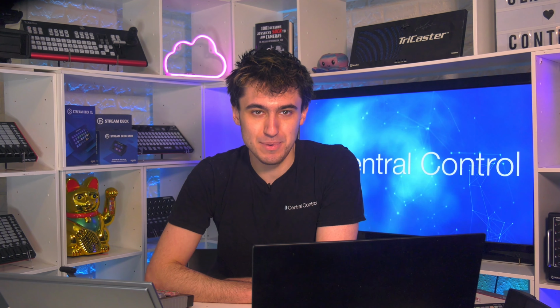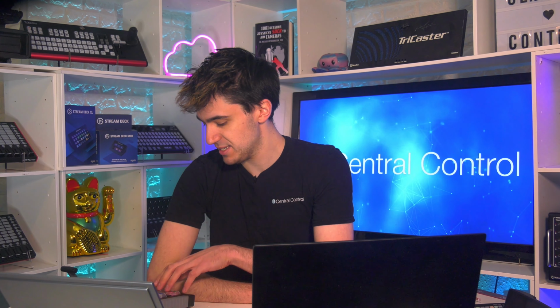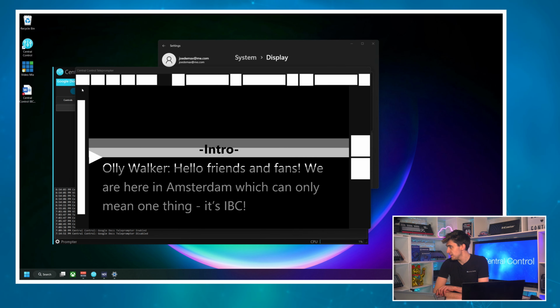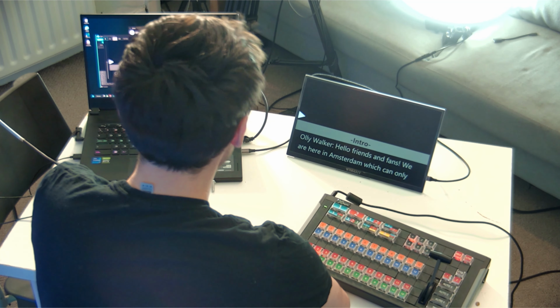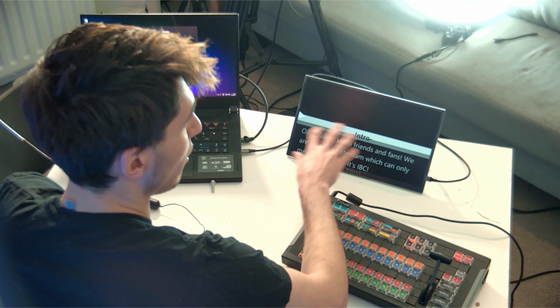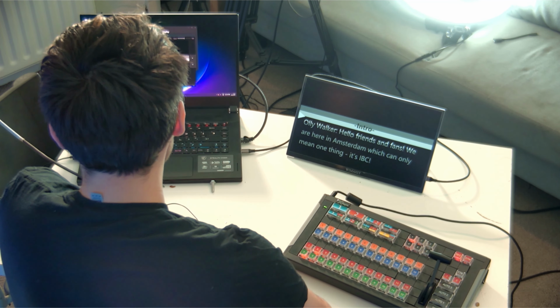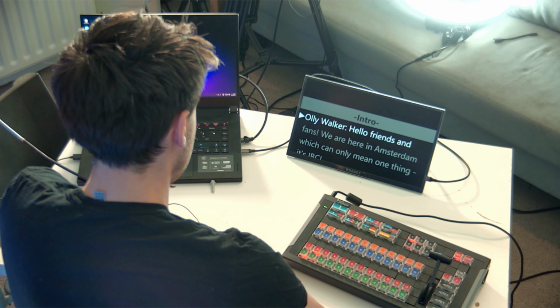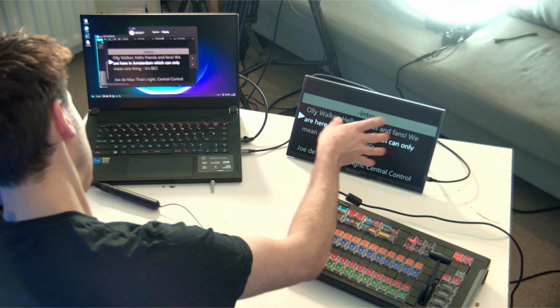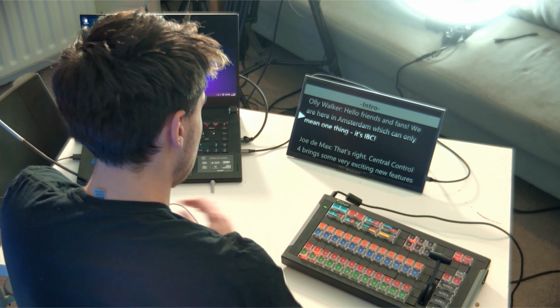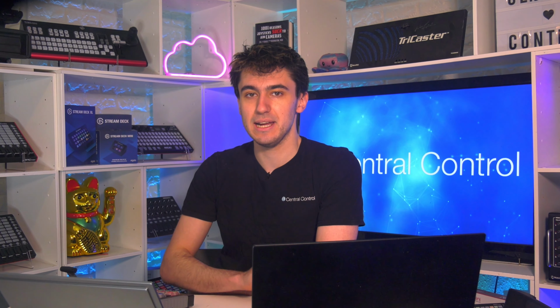Now we've set that up, all we need to do is I can enable the teleprompter in Central Control like so, and you'll see that it is now showing full screen on our display here. And I can adjust the size. It's the same output, it's just this on here. Next up, let's take a look at NDI.